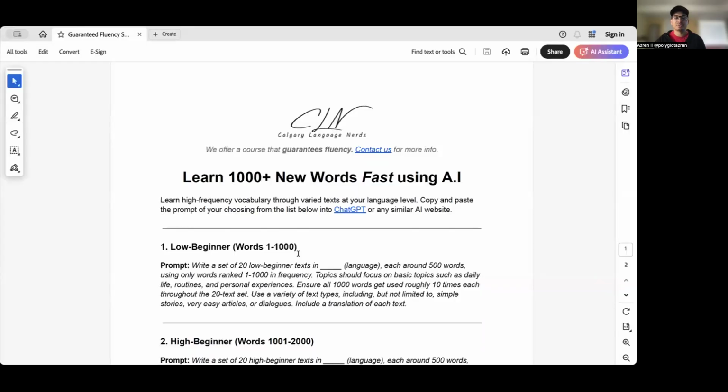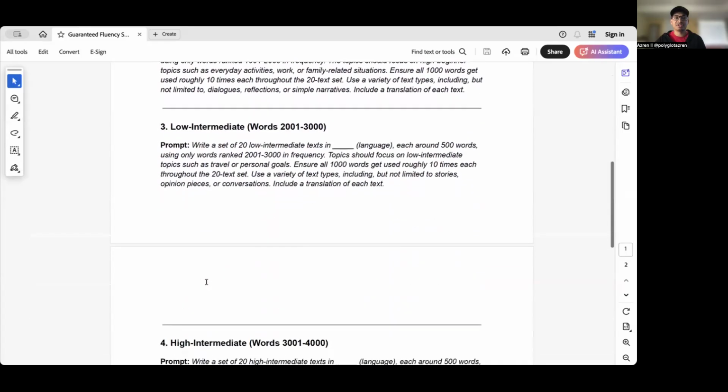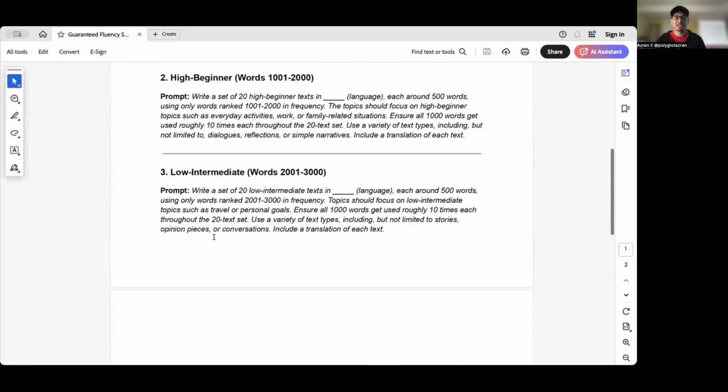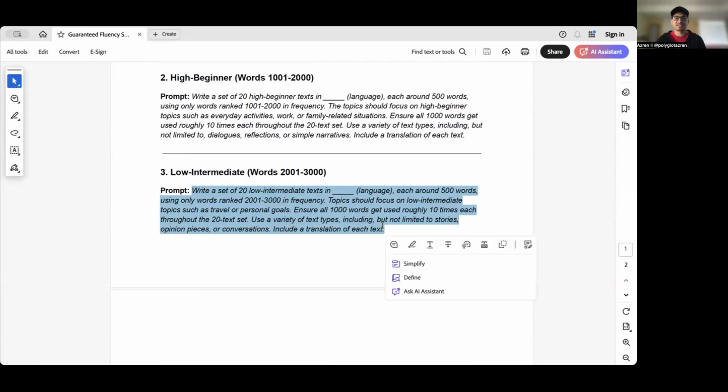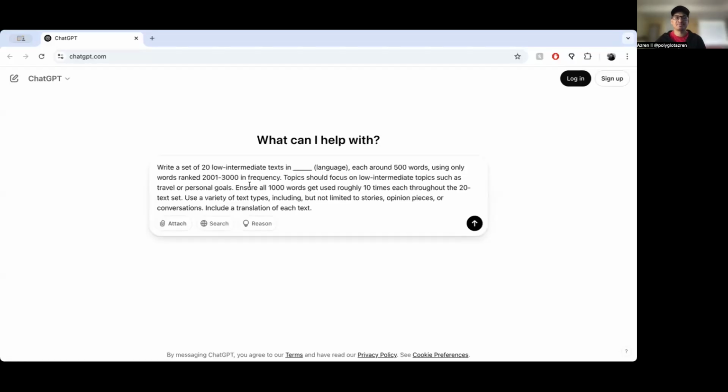is go back into this document. You're going to pick your level: low beginner, low intermediate, high intermediate, or advanced. For this example, let's just pick low intermediate. We're going to copy this entire text. Copy. We're going to go back into ChatGPT. Where did my ChatGPT go? There it is. Okay, we're going to paste.